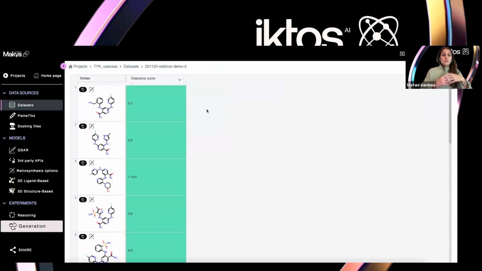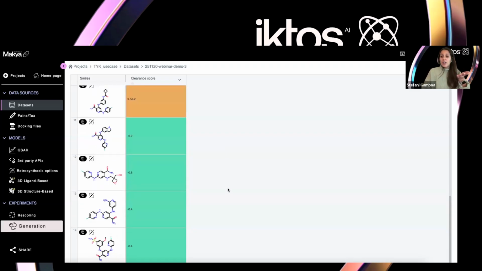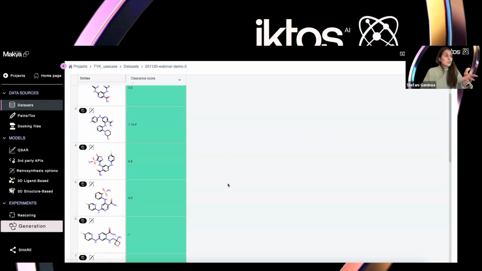a color code in order to indicate to the user if the molecule scores well. If the color code is green, it means that the molecule scores well. If it's yellow, it means that the molecule is good, but is close to the threshold. So Makya wants the user to have this information. And in this specific case, we don't have any red color code, but if that's the case, it means that the molecule scores badly against your targets.